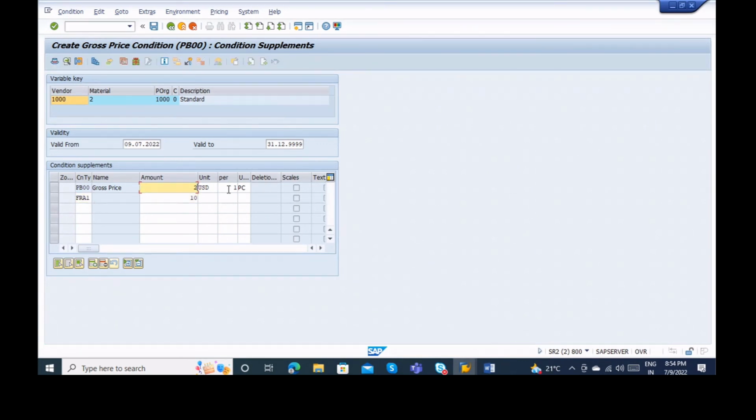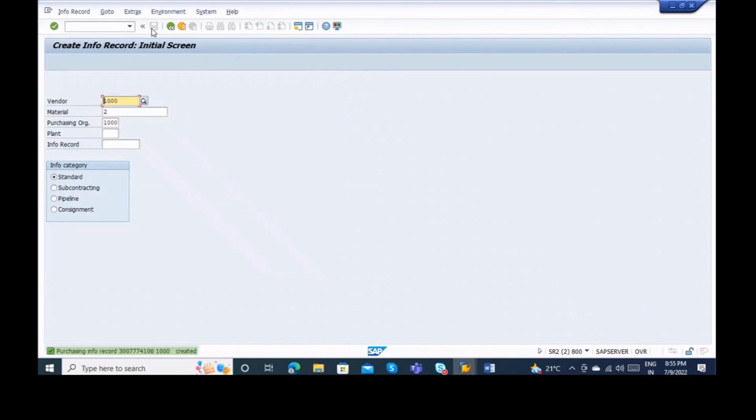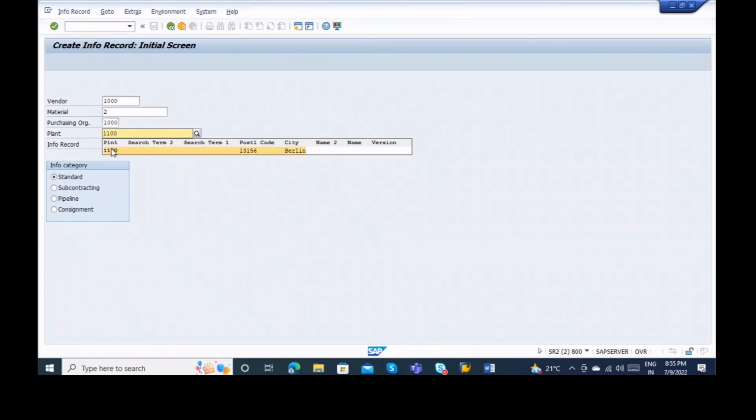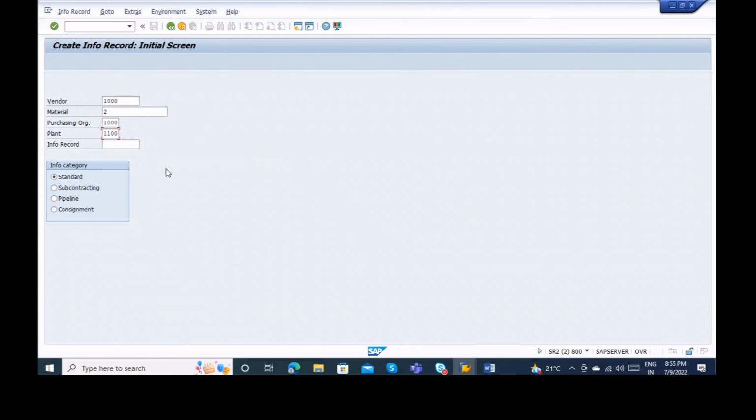Now what I'm thinking is 2,000 rupees is the price and 10% is the freight charges, when we are at standard. You can see here 0, which is nothing but standard. Now the purchase info card is created. Again, I'm creating a purchase info card with the combination of these three along with the plant. Before that, whatever info card I created, I didn't mention my plant. Now I'm maintaining my purchase info card at plant level.